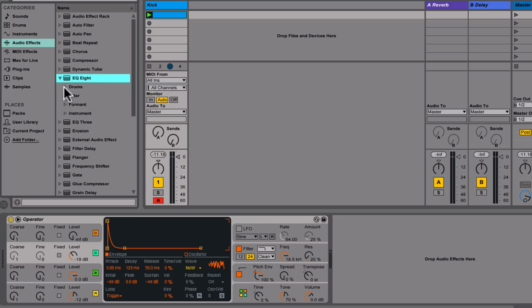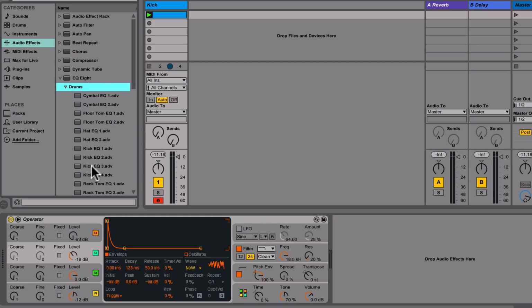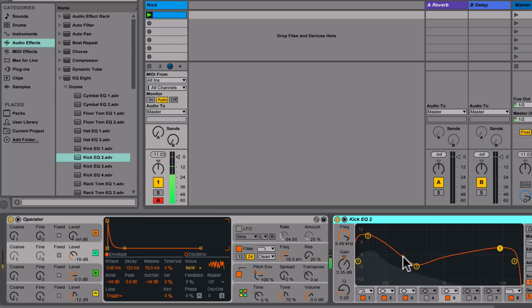Now we can add some EQing to make it punchier. And of course, EQing depends on your song and on your mix. But for this tutorial, I'm just going to use a preset that is called Kick 2. Let's see how that sounds. Much better, right?